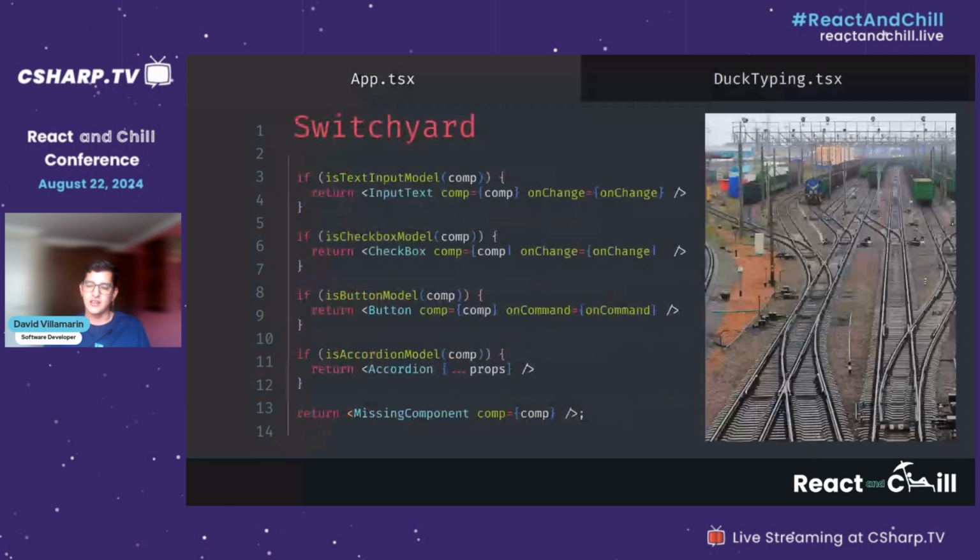So where everything comes together is in this switchyard. I call this component a switchyard because basically you can have whatever type of comp here. Could be a string, could be undefined, could be a null, could be a type of a text input model, could be a checkbox model, could be whatever. But inside of this component, we are making sure to render the proper component that we want, right?